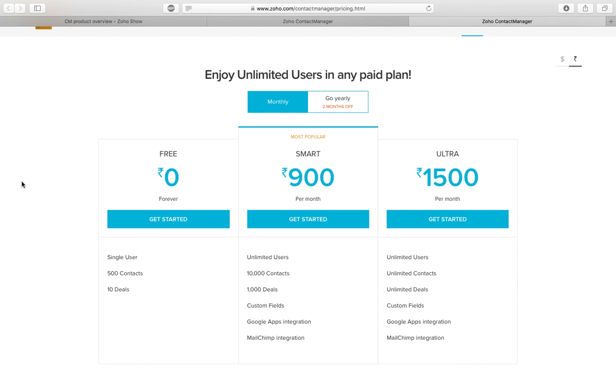And if you're going for a yearly subscription, you'll also get a 2 months discount. So you can pay for only 10 months and then you can use it for the entire 12 months.